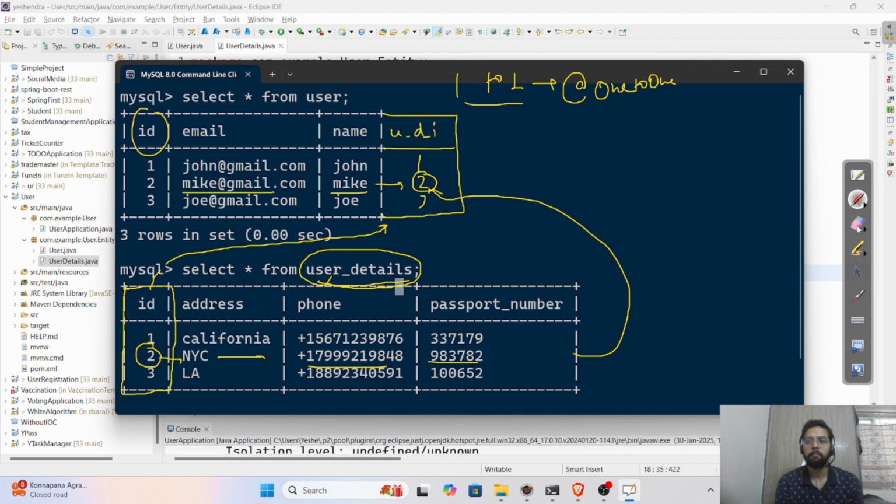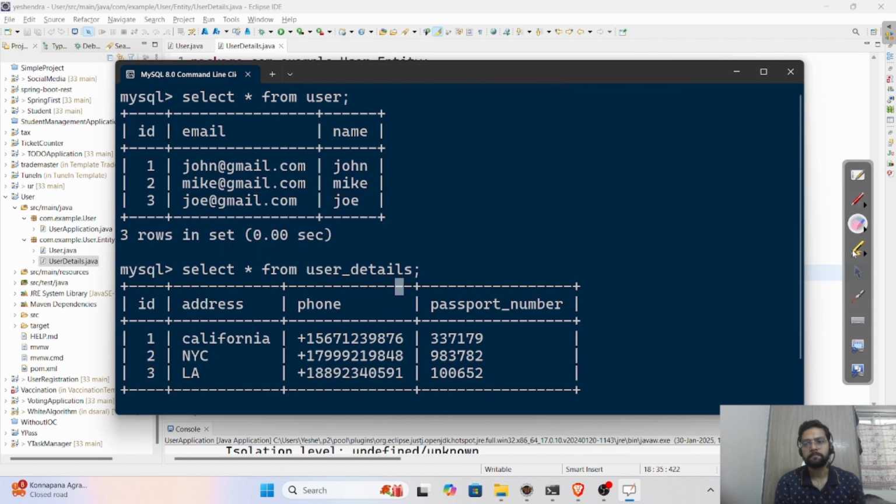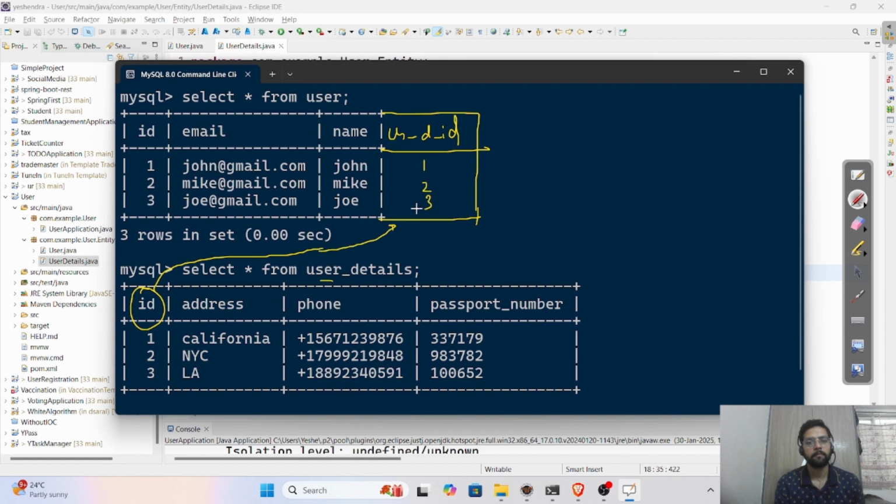But if I tell you that this approach is not recommended, see here. So we have joined the ID column from user details here. Now you ask me: why have you told us that this approach, adding the foreign key here, is not recommended?